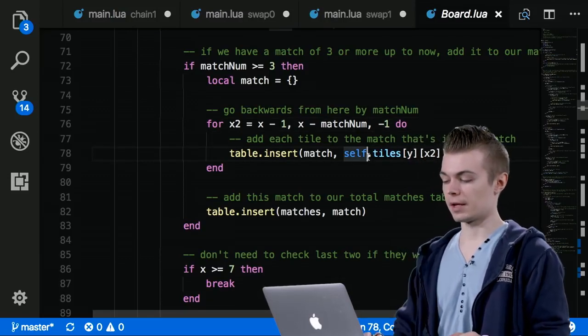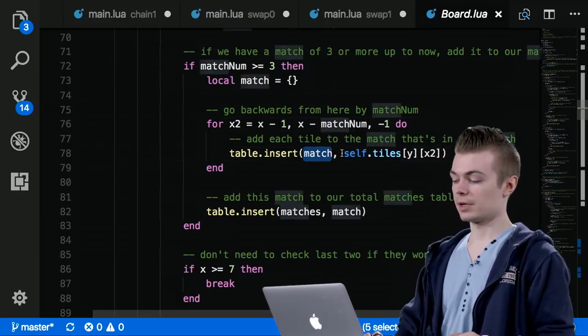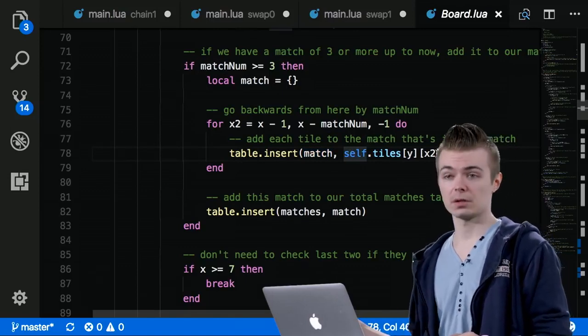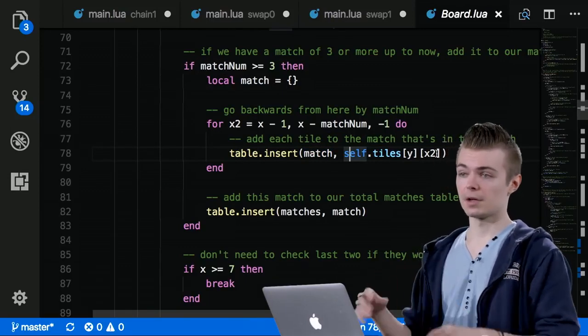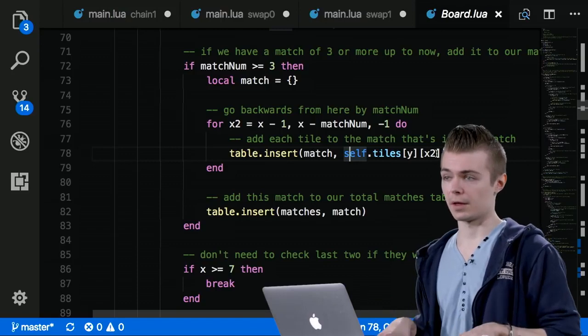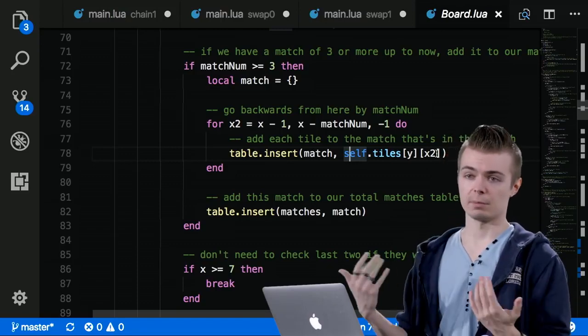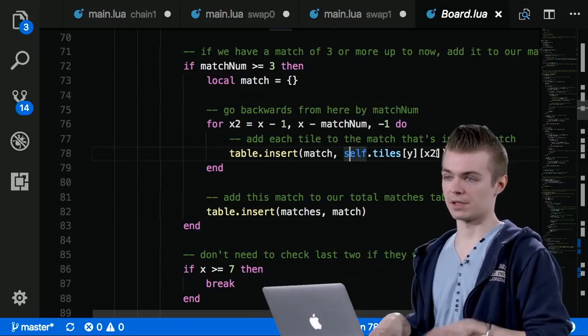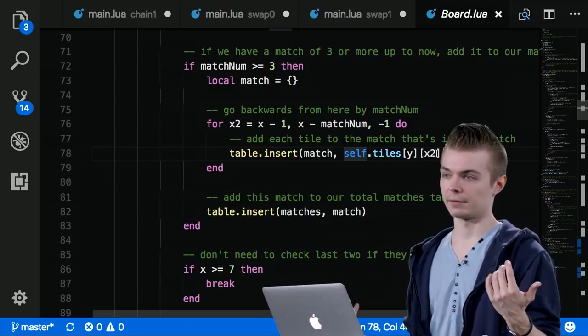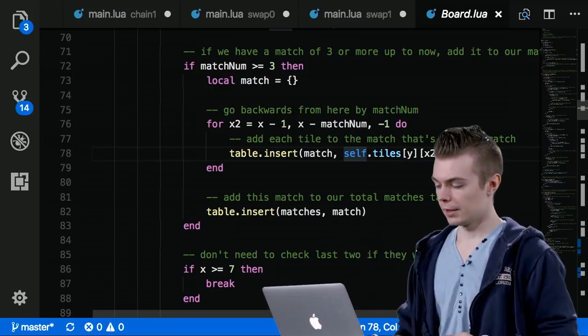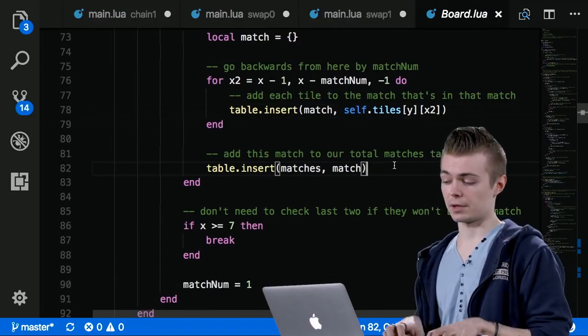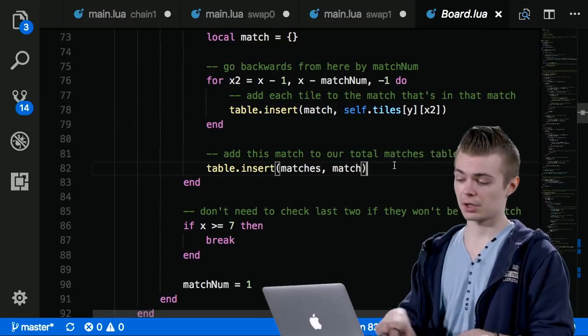And then you just insert into that match the tile at that x2 position, because the matches are made up of tiles. So a match is just a group of tiles put together. And so you can intersect any given match just by comparing the tiles and seeing if they have the same tiles, basically. That's how you'd get a 5, like a cross match. And then after that's all done, just insert that match into matches.